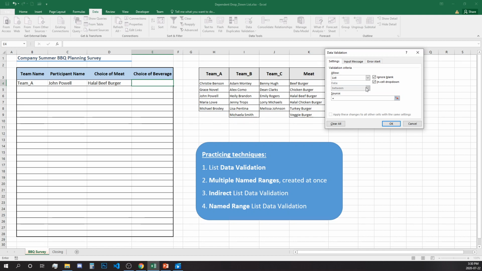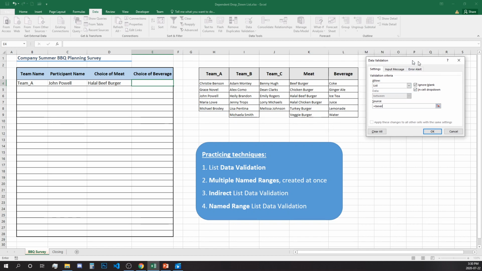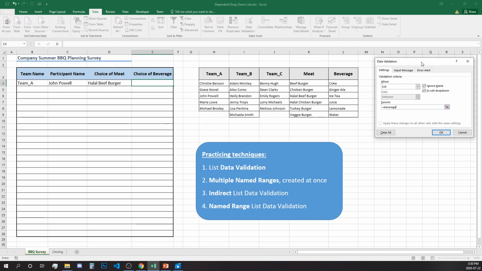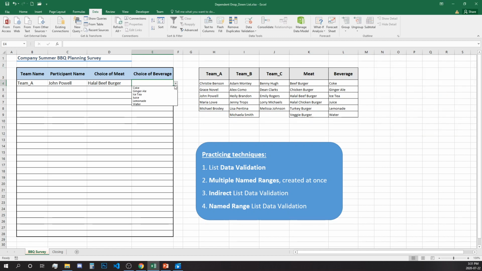We'll do the last data validation again using our named range created already for beverages. So equal beverage. It is very important that it matches the spelling, because if it's not correctly spelled, it's not going to bring the list. So click OK. And now we have our choice of beverage created.